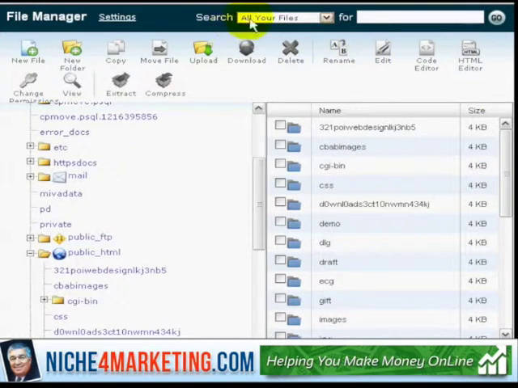You can also search for files. Let's say, for example, that you have a ton of files and you don't know where to go. You can search all your files either only in the public_html folder or the current directory.